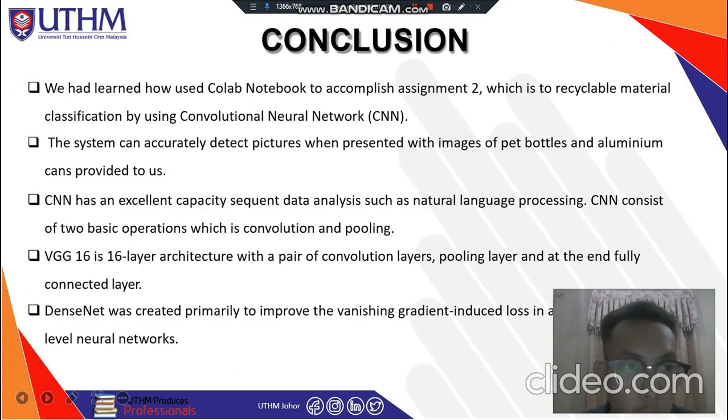For the conclusion, we learned how to use a Colab notebook to accomplish assignment 2, which is recyclable material classification using a convolutional neural network, CNN. Second, the system can accurately detect pictures when presented with images of PET bottles and aluminium cans provided to us. CNN has an excellent capacity for sequence data analysis such as natural language processing. CNN consists of two basic operations, which are convolution and pooling.